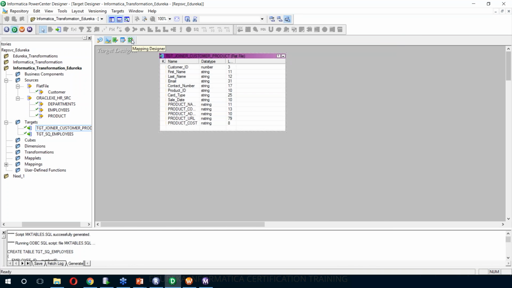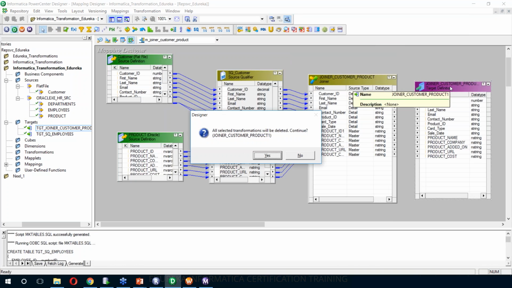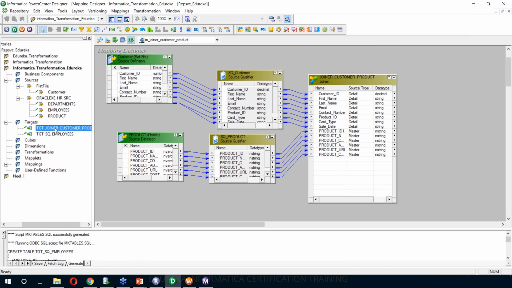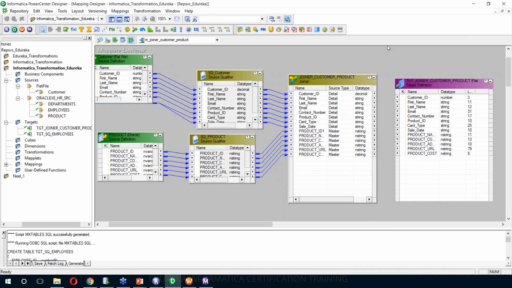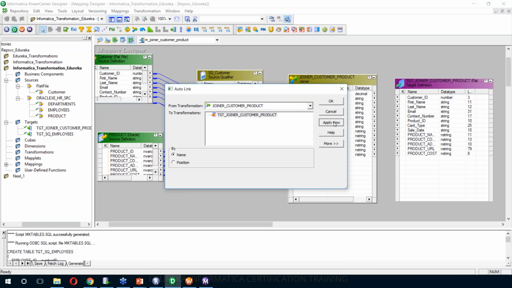Now it's time we go back to our mapping designer workspace. Here remove the existing target definition and then load the updated target definition. Same as earlier, we need to link the joiner transformation to the target definition to complete the mapping. So let's use the auto-link option. Right click on the workspace and select auto-link option. Click on apply and we've connected the transformations.